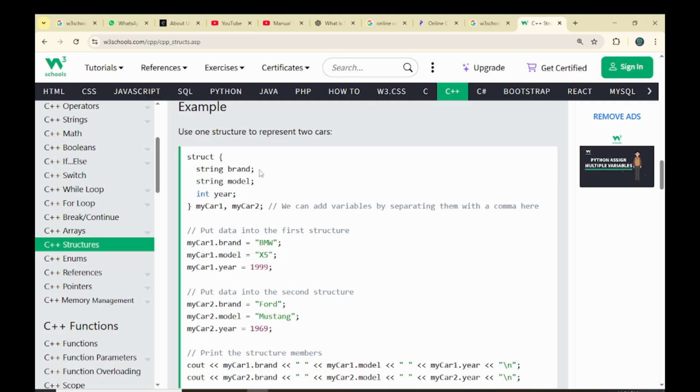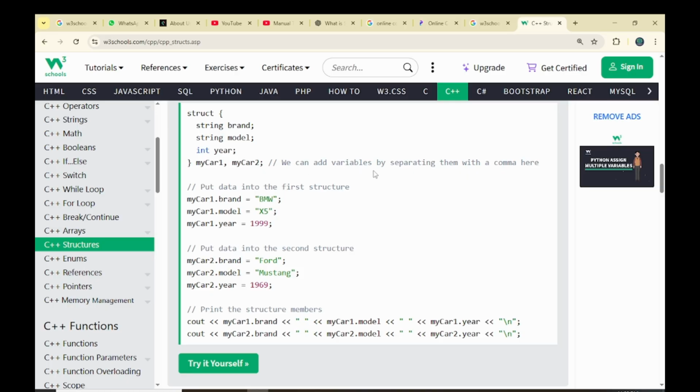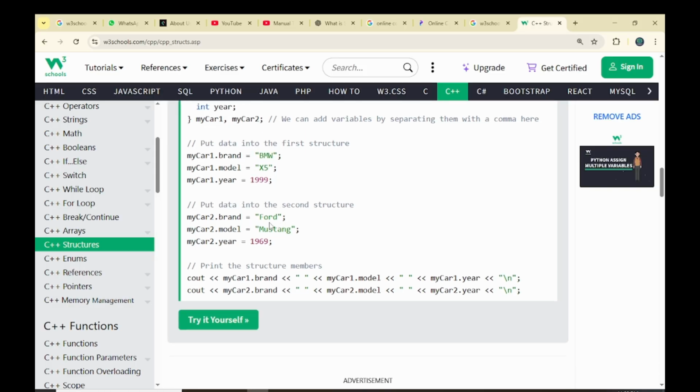Structure: string brand, string model, integer year. So in this structure we have two strings and then an integer. My car 1 and my car 2 both use this structure, so we can add variables by separating them with a comma here. myCar1.brand equals BMW, myCar1.model X5, myCar1.year 1999. Then myCar2.brand.